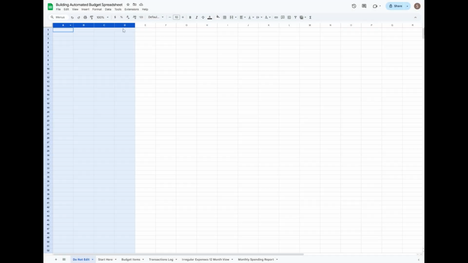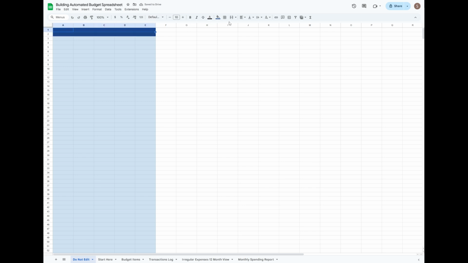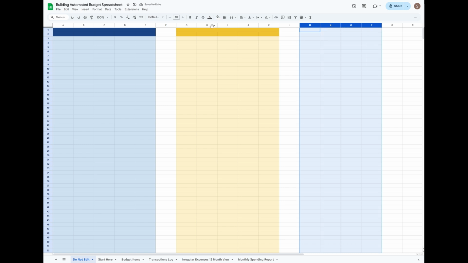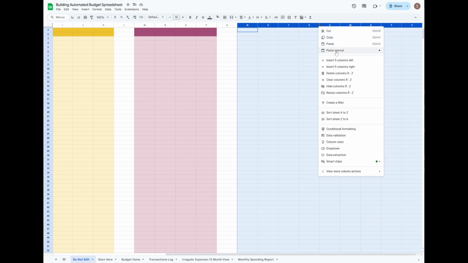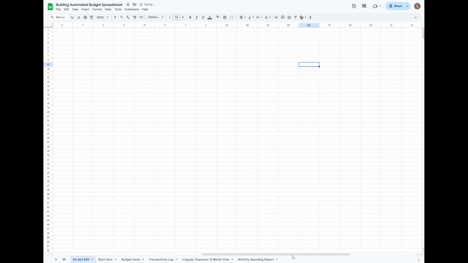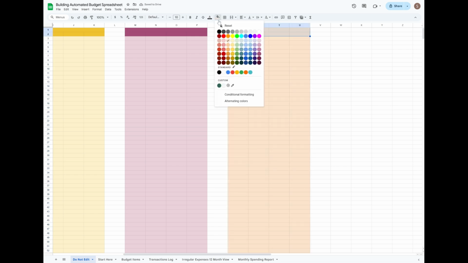Okay, let's get started. Select columns A through E, color them light blue. Select cells A1 through E2, color them dark blue. Merge cells A1 through E1. Select columns G through K, color them light yellow. Select cells G1 through K2, color them dark yellow. Merge cells G1 through K1. Select columns M through P, color them light pink. Select cells M1 through P2, color them dark pink. Merge cells M1 through P1. Select columns R through U, color them light orange. Select cells R1 through U2, color them dark orange. Merge cells R1 through U1.